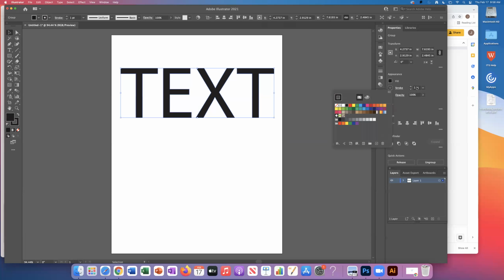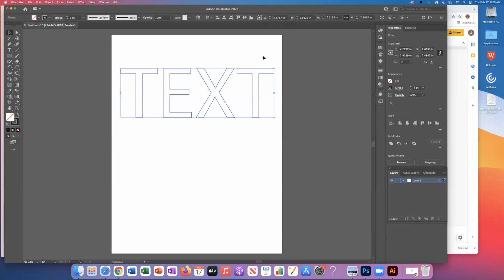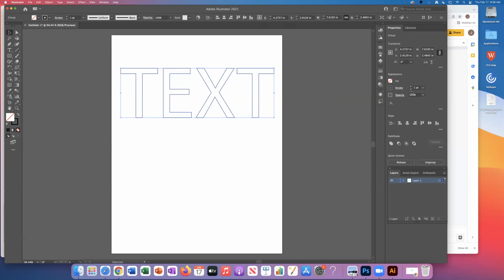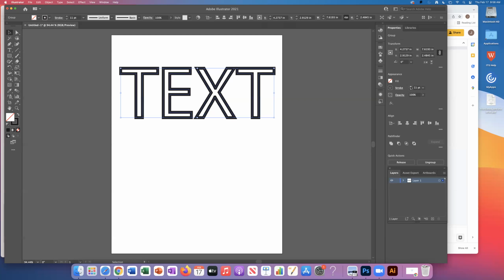So if I give it a 1-point stroke in black and I take my fill and make it none, now you can see the line has a weight to it. It's a 1-point weight, okay? So if I select this again and I ramp up the stroke, you notice how that stroke weight is getting bigger and bigger, right? So that can determine how your image or your vector looks based on the fill and the stroke.